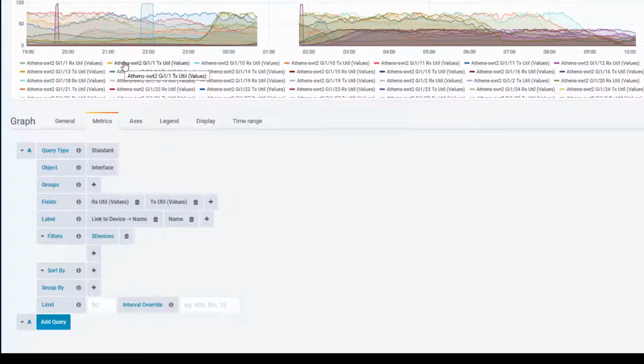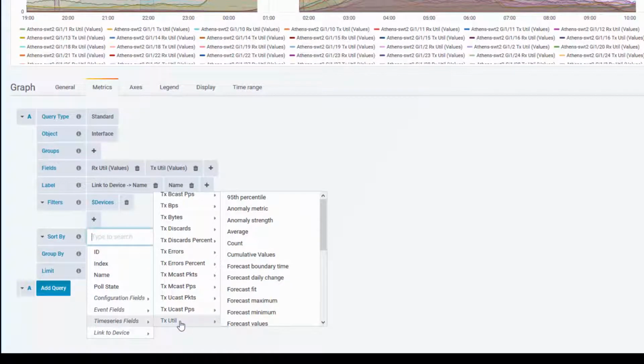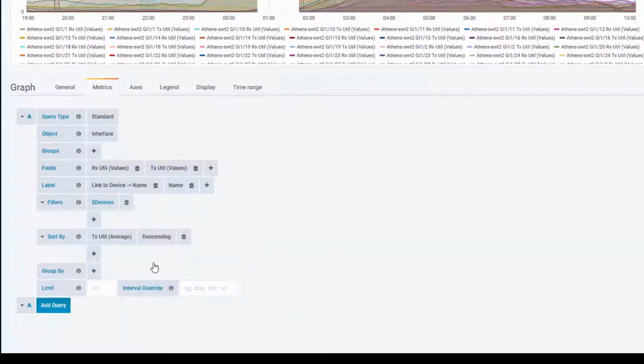I don't really want every interface. Let's just grab the three most active. So I'll sort by outbound average, descending, and set the limit to 3.